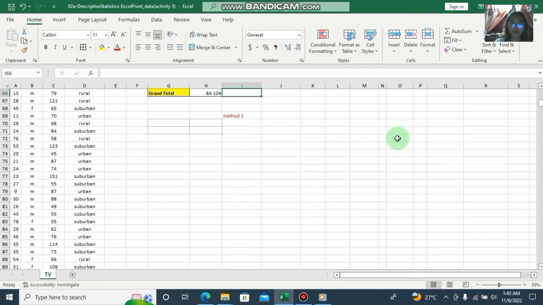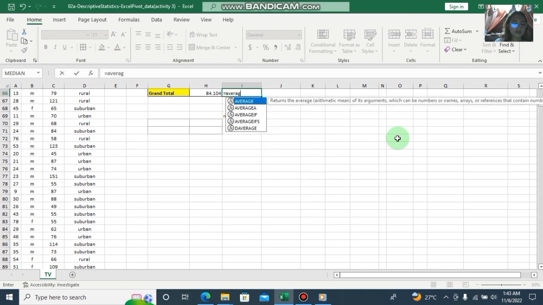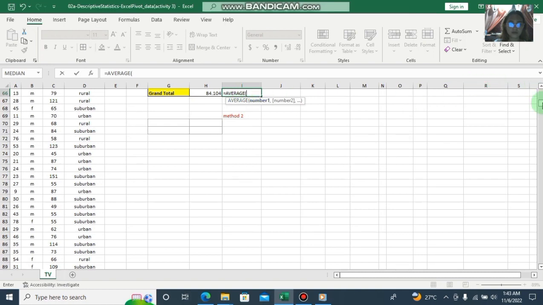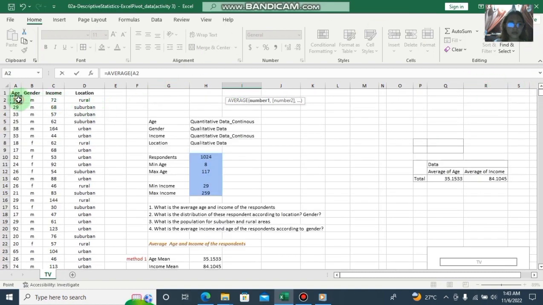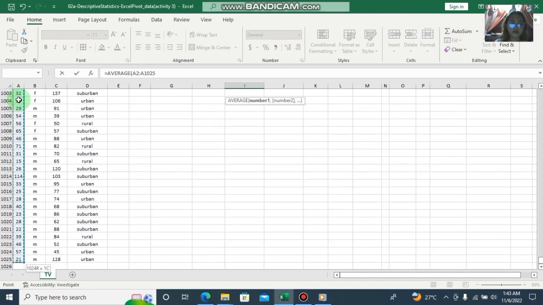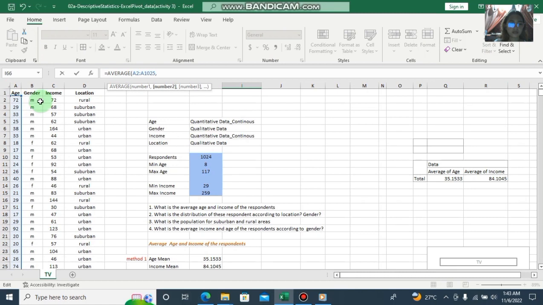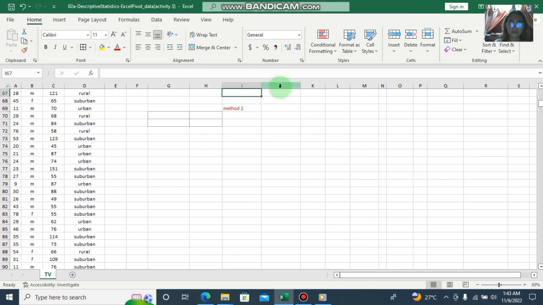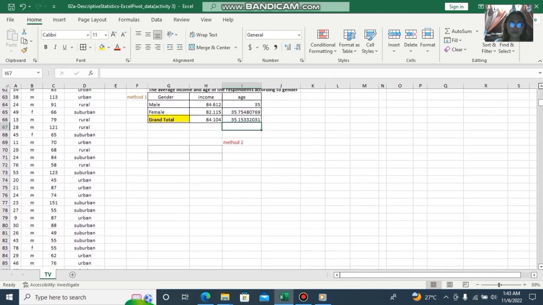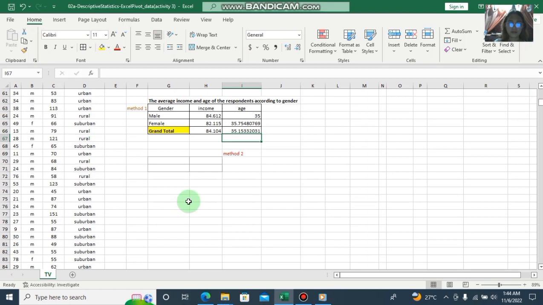Then for the grand total, equals AVERAGE, age, Control Shift down arrow, comma, click gender, Control Shift down arrow, click Enter. So that's it for method 1. So next is method 2.